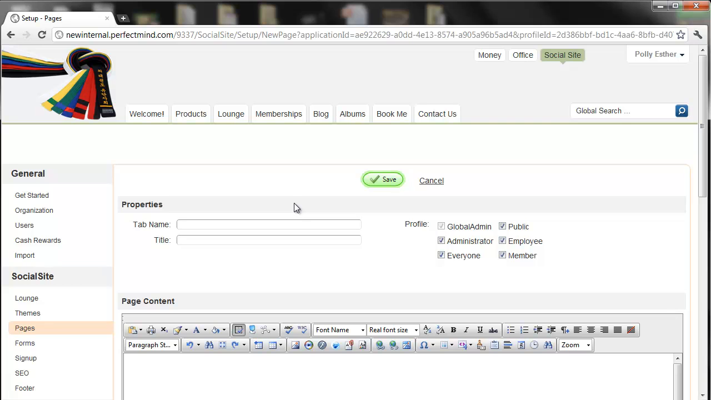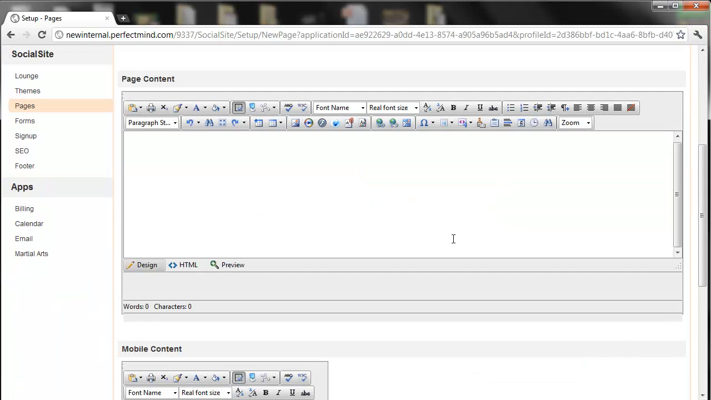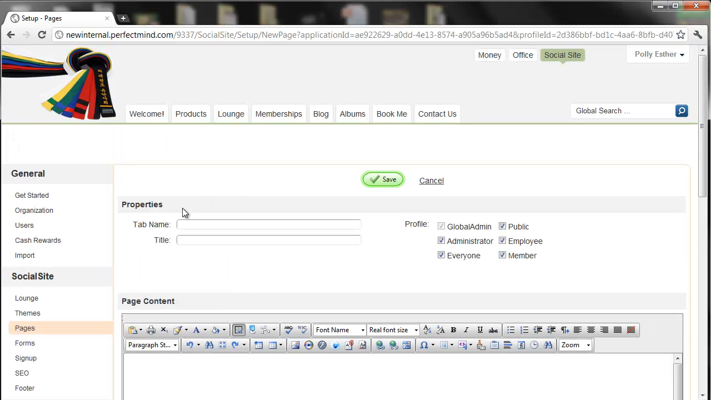When we're adding a page, we give it a tab name and a title. We can also set who gets to see it. When we're working with the page, we'll be able to design it right through this screen. Once we've placed the page and we're happy with where it is and it's been functioning, we can always go through this screen or the main tab screen and click on Edit to edit the page. Once you're done, save your new page.